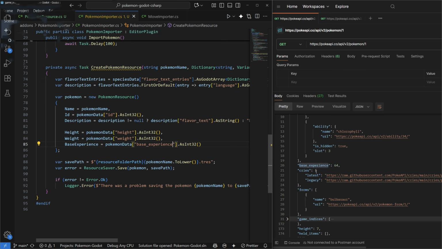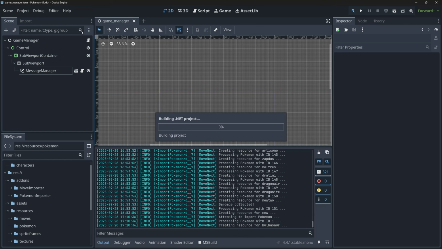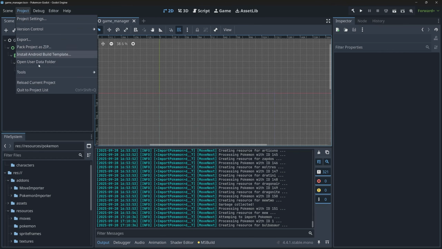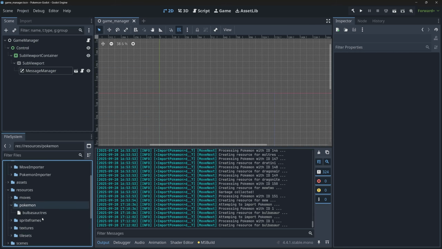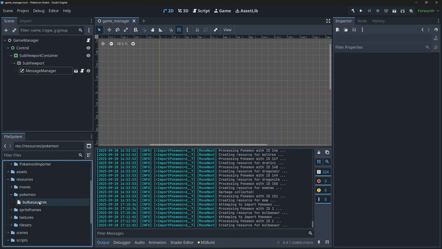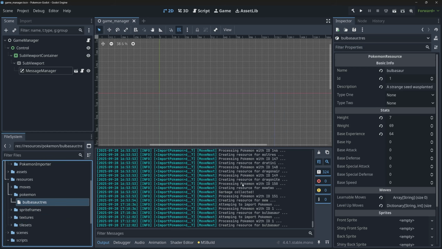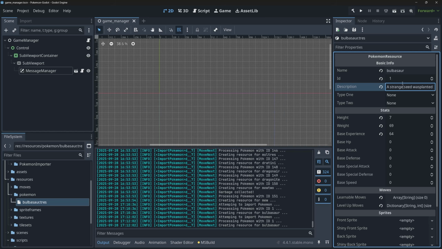There we go. Inside Godot, rebuild one more time, and then go to project, tools, import Pokemon, and then inside the resources, you can see that it saved the Bulbasaur. So let's see what happens here. We have the correct name. The ID is set to 1. The description is here, a strange seed.